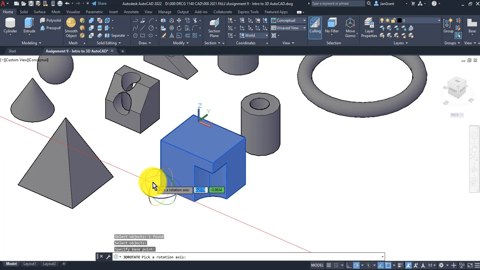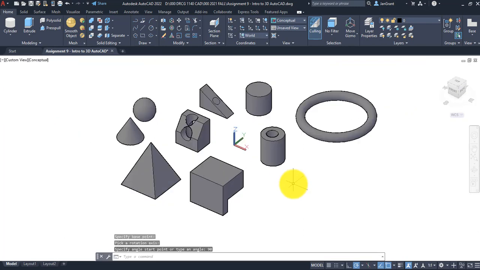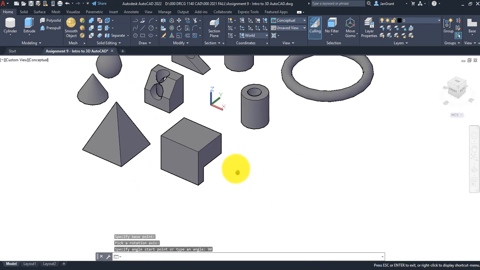So it says pick the rotation axis. So I'm going to put my pointer on the red ring and see the red line there and click. And then it says in your command line to type an angle. I'll go ahead and type in 90 and enter. You see how I rotated it 90 degrees.